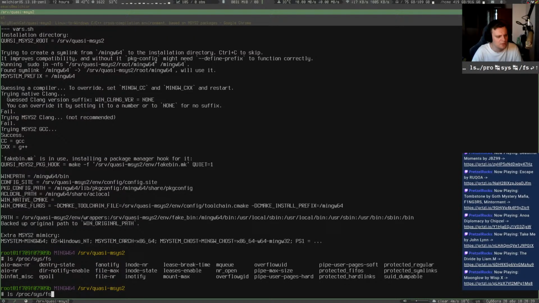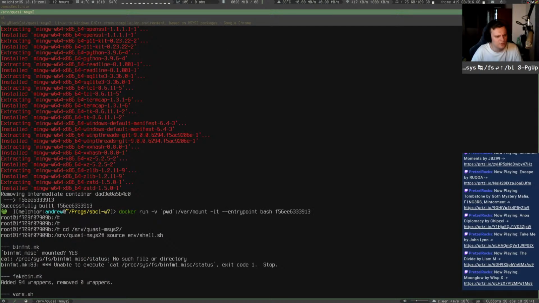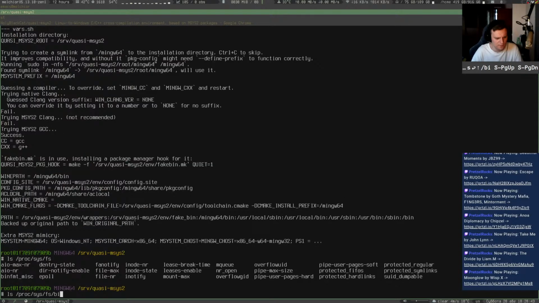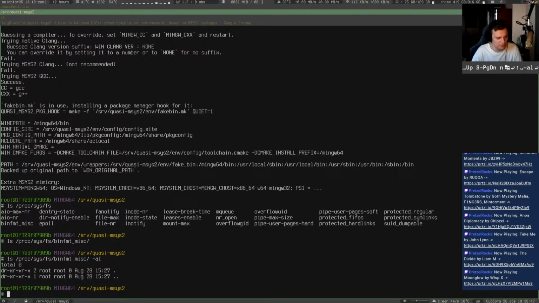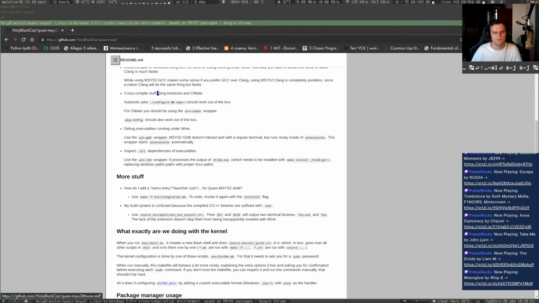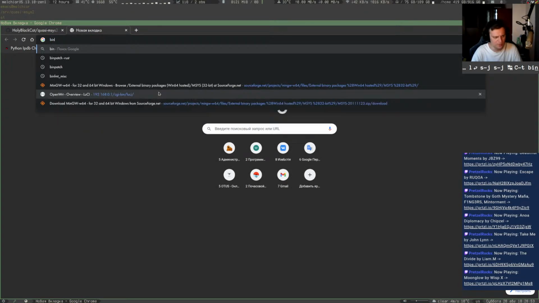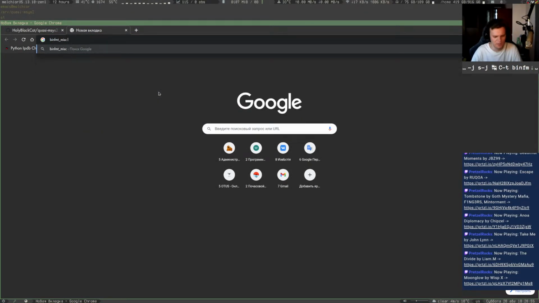Proc.sysfs bin, what was it? Bin fmt misc. Oh, and it is empty, right? That is weird. So can I actually use this under Docker? Can I use bin fmt misc under Docker?